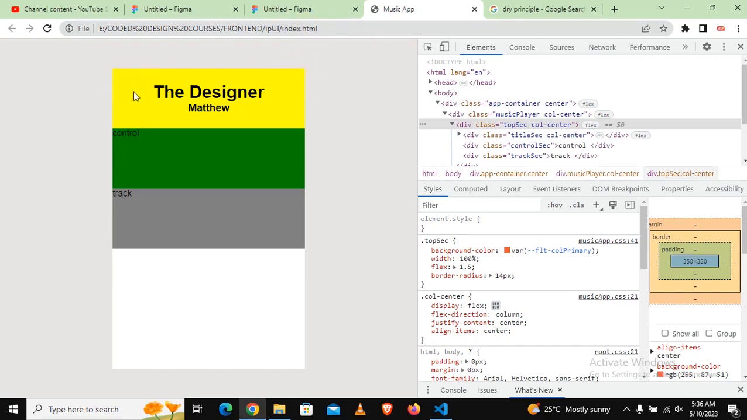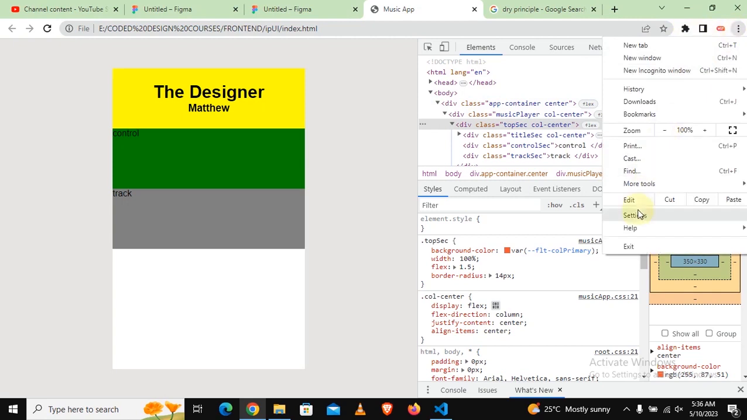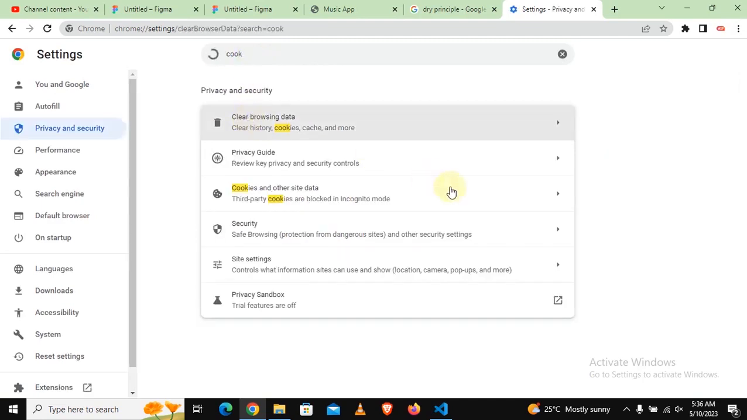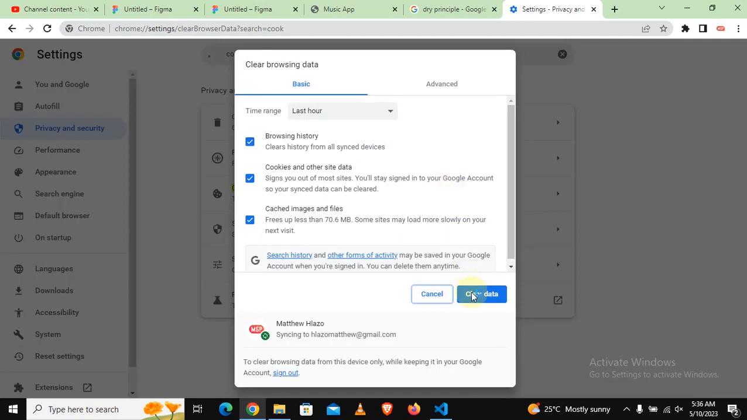As you can see here, we don't have the border radius. First of all, let me make sure that I clear my cookies to make sure that the browser is refreshing, before I check what the problem is. Because the browser doesn't do what we want it to do.